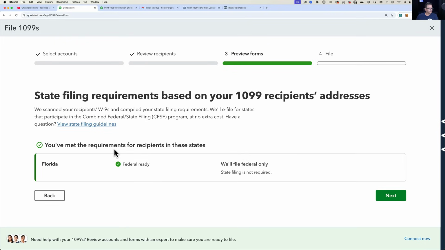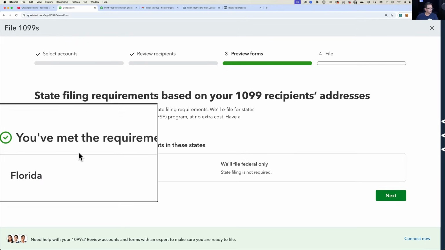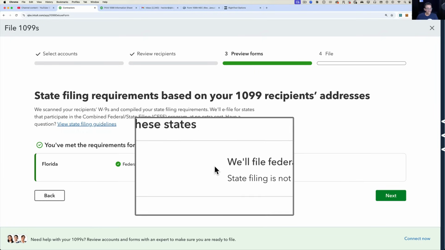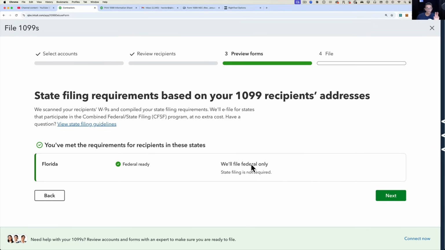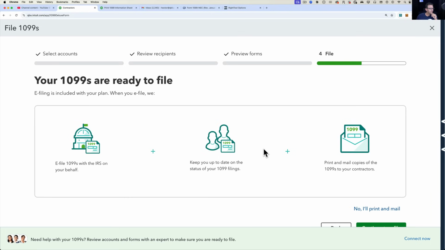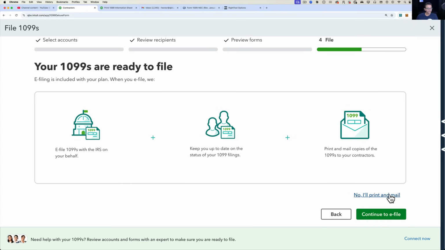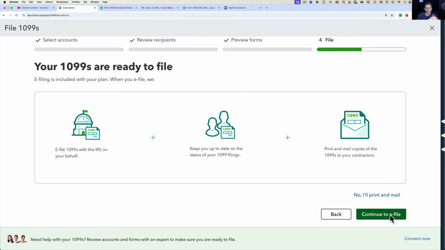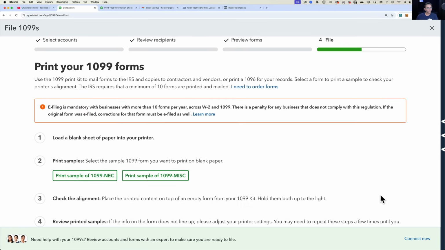It will go through the process of whether this is going to be a 1099 filed to the state and IRS or just IRS, depending on the state. Some states require that, some states don't. I'm going to click on Next. Then it says, okay, these are ready to go. And once I'm ready, I click on Continue and E-File. And that would be the very last step. Or you can click on No, I'll print and mail.